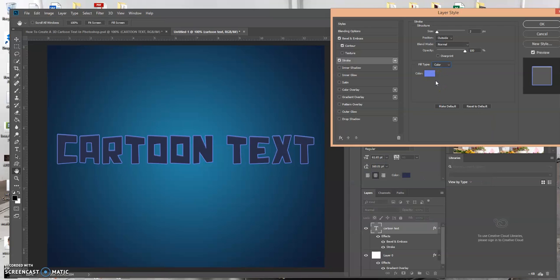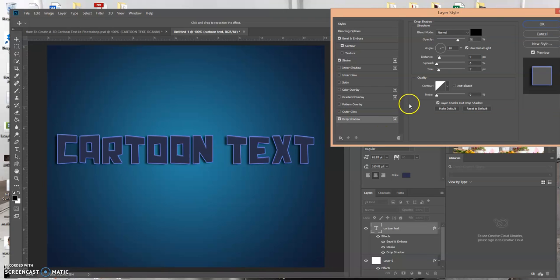Okay, now I'm going to create a drop shadow. I'm going to select drop shadow here. So it's going to be normal, black, opacity 100, angle is set at 18. I'm going to change the distance to 6. The spread is at 100. And the size is at 10.